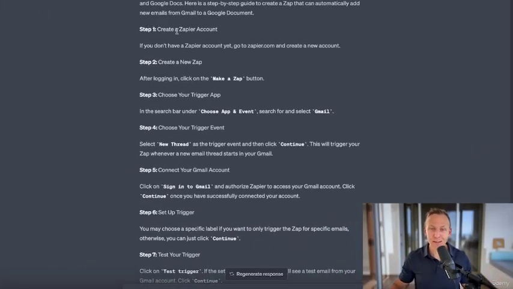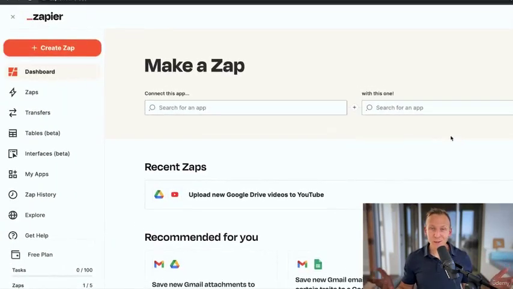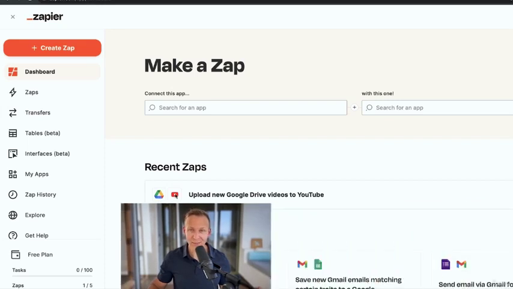So step number 1 is create a Zapier account. And that one's going to be really easy because we already have an account with Zapier. In fact, for another project, whenever we would add any of our YouTube videos to our Google Drive, we would make a Zap so that whenever we added a video to our Google Drive, it would automatically also upload to YouTube, which would save so much time.